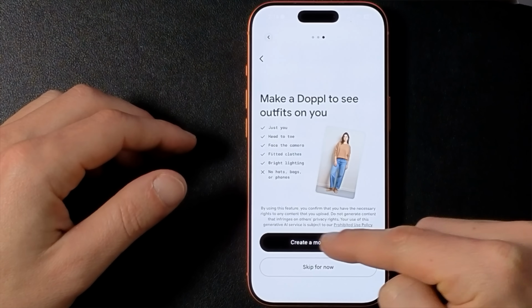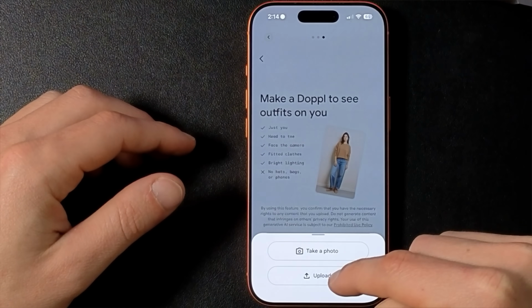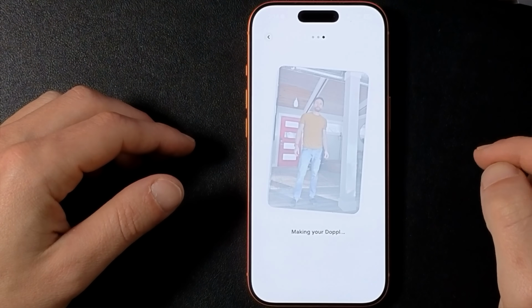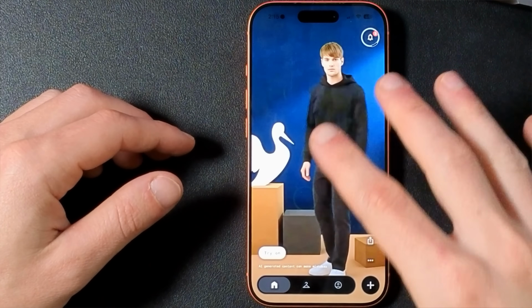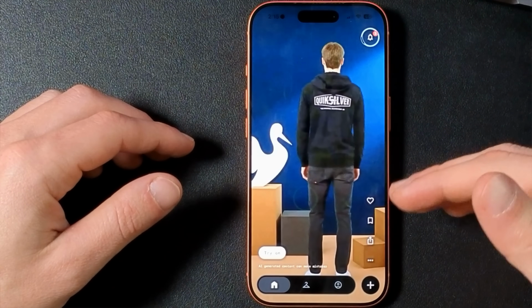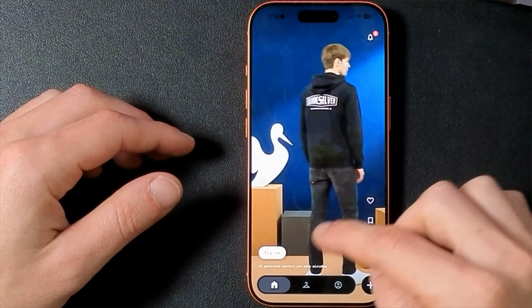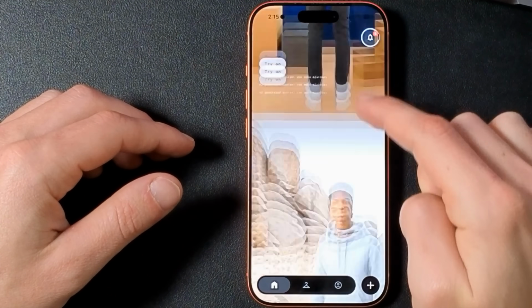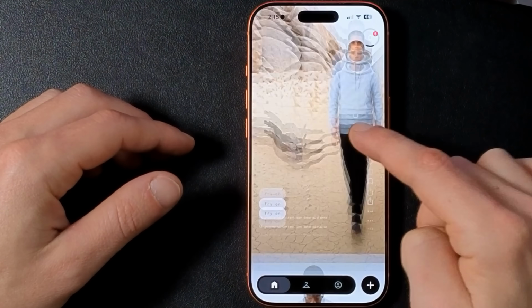So let's go ahead and give this a shot. I'll click on create a model. I'll upload a photo of me. There we go. And you can see it's now making my Doppel. And now this is another update as well. This is basically a personalized fashion discovery feed. And so if you like any of these outfits, you can just click on try on. It will then be sent for processing and you can keep scrolling, find other looks that you like.